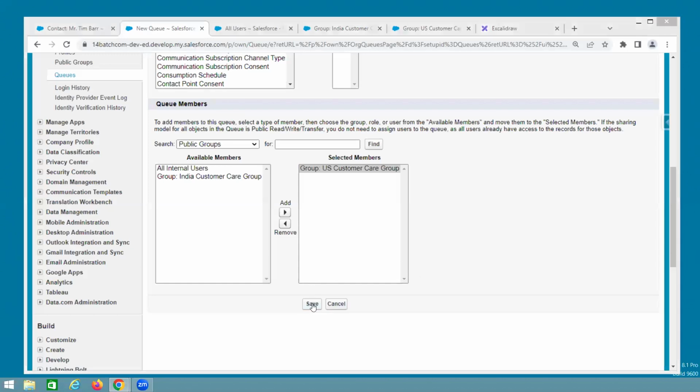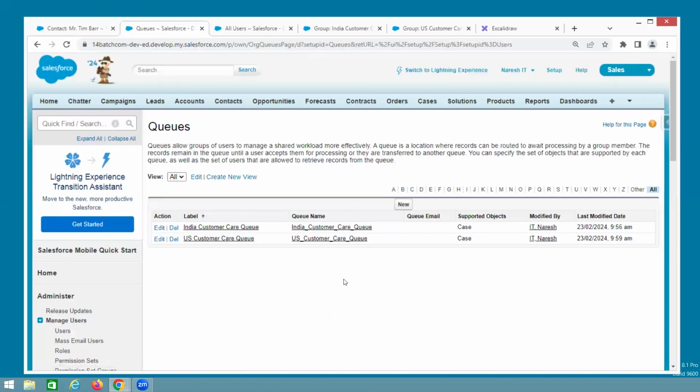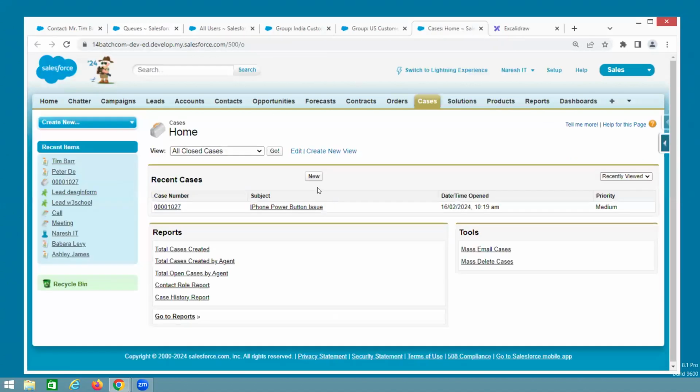Okay, guys. See, click on save. Okay, so India customer care queue, US customer care queue. Two queues are there. Now, see guys, whenever any case is created, one guy is calling. Okay. For example, Naresh is the login user, right? Naresh is a customer care guy. He belongs to which queue? Not queue, leave it.